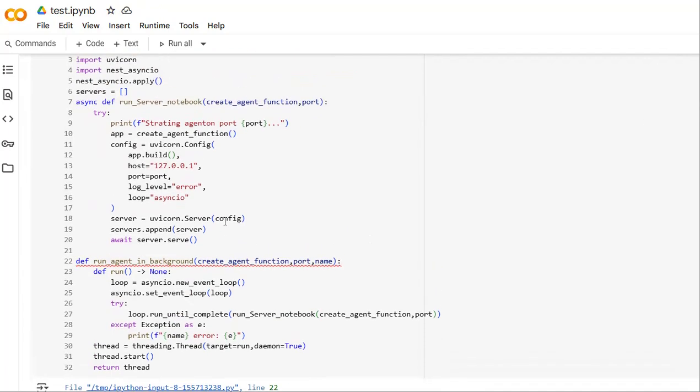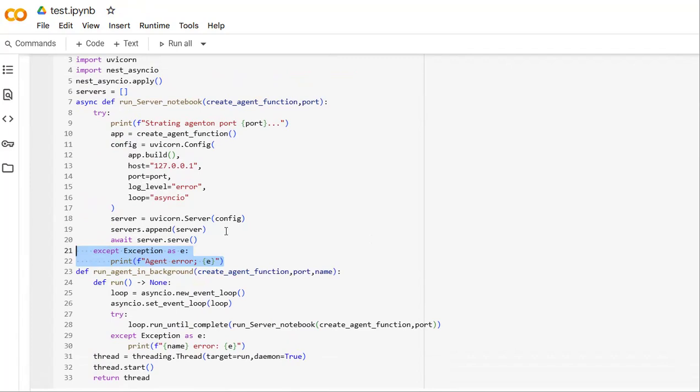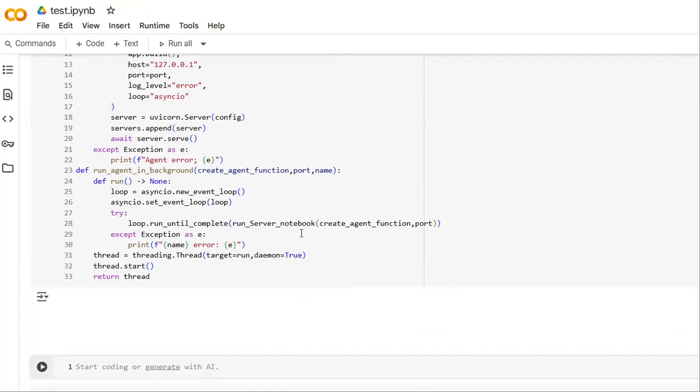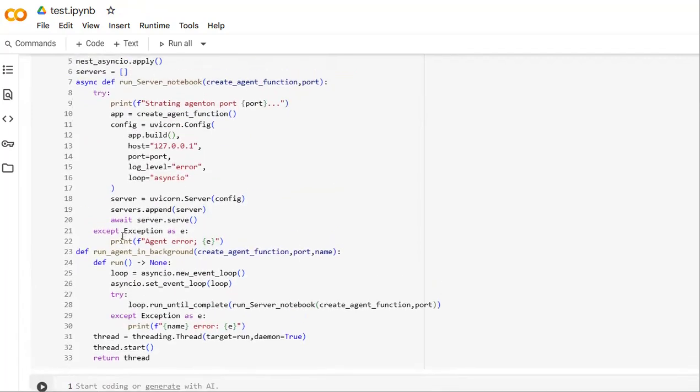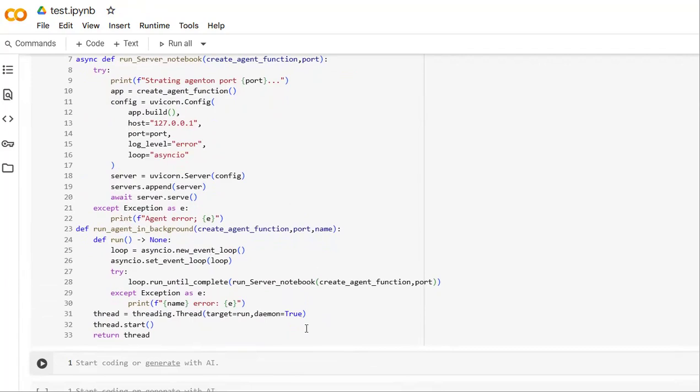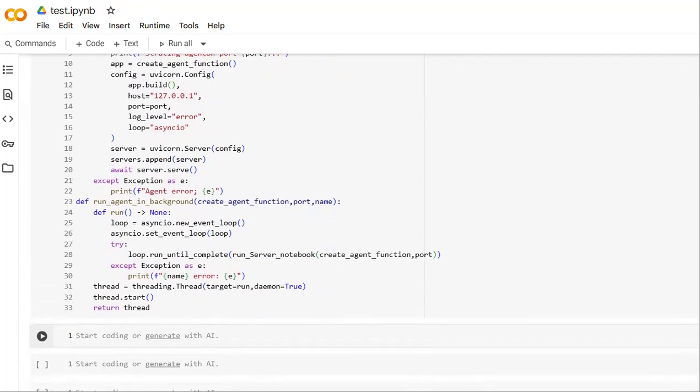Okay, I need to define except here as well because try is already defined. So if there are any errors, then I need to write an exception case, which is what I'm writing here. Okay, now this run agent in the background function got created. Whenever I call it, it will create a server in the backend and run the agent.